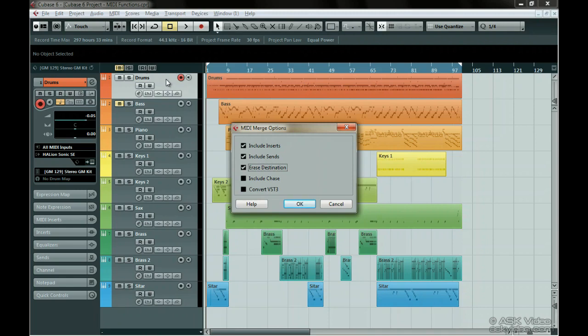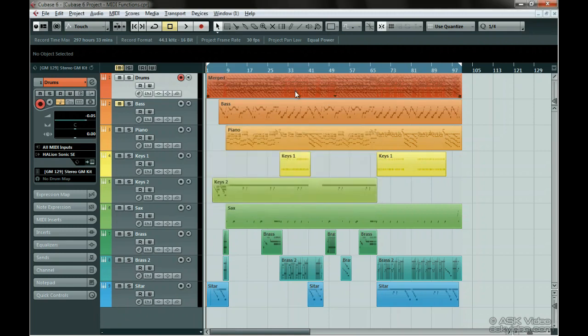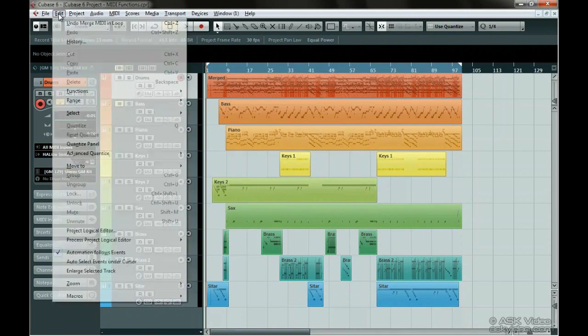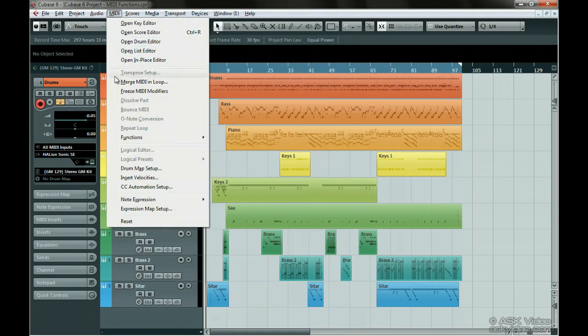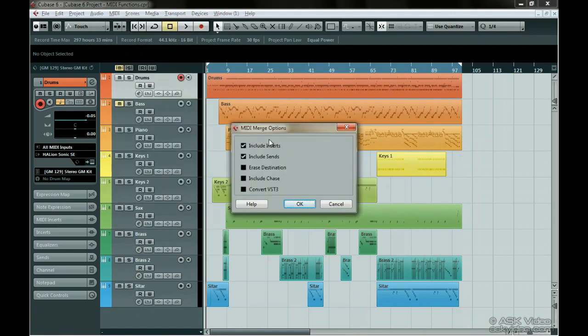If you don't check this, the merged MIDI part will be placed on top of the original part. You can then move it to another track or use it somewhere else. You can also choose to include Chase, which makes sure that the MIDI data that is just outside of the left and right locators is included.